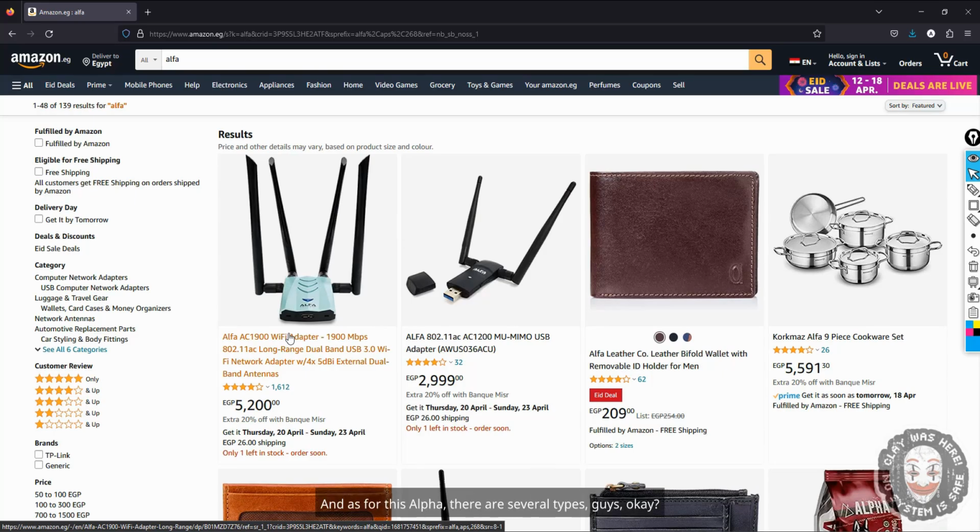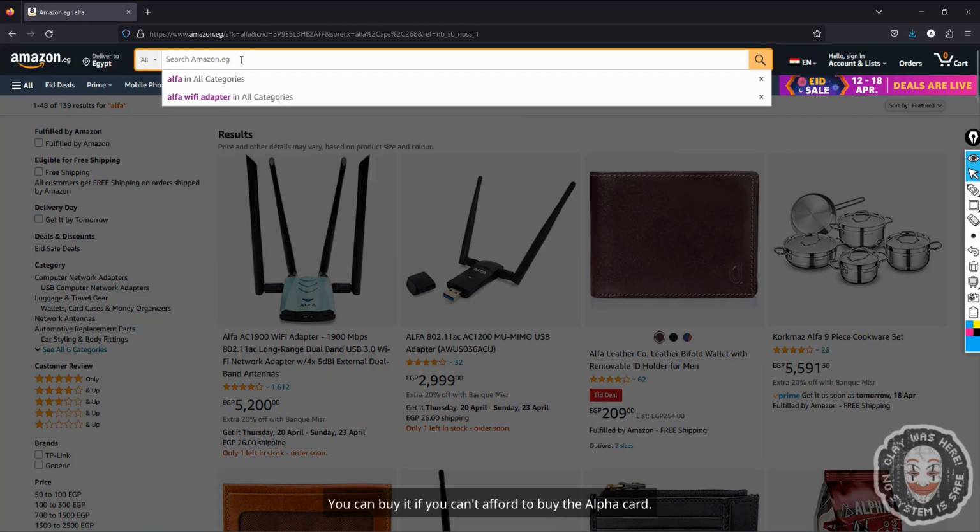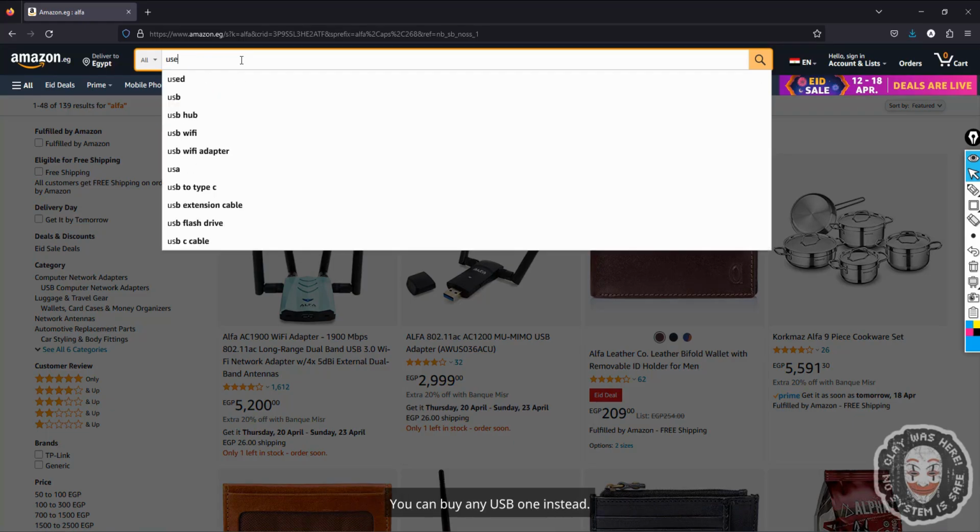Okay, and as for this Alpha, there are several types, guys. But from personal experience, this Alpha is really good. You can buy it if you can't afford to buy the Alpha card. You can buy any USB one instead.